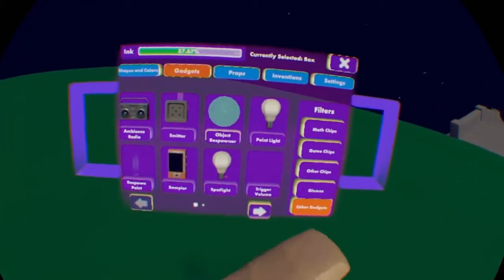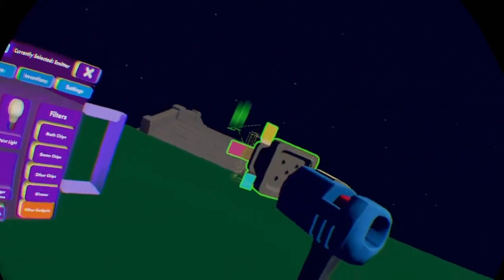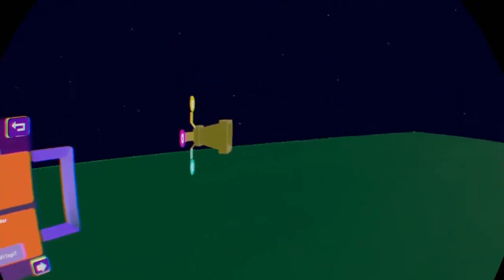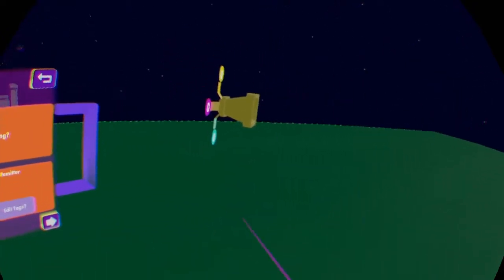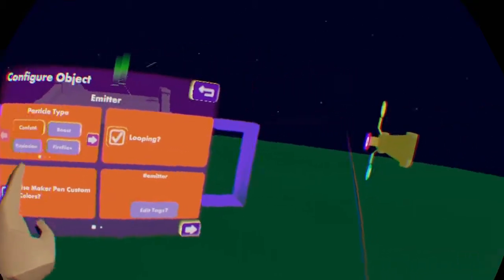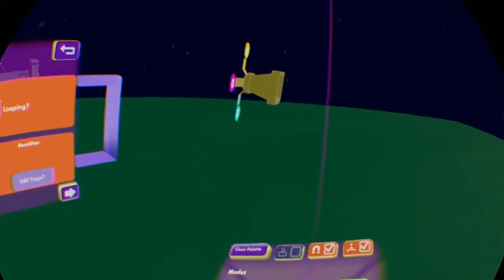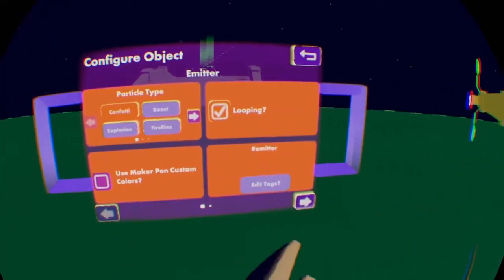So, that's the ambience radio. The emitter, so this little guy. You can choose this guy, and he will emit particle effects. So at the minute, he is set to confetti. You can choose this and configure this by going into the configure tool and then selecting the object.